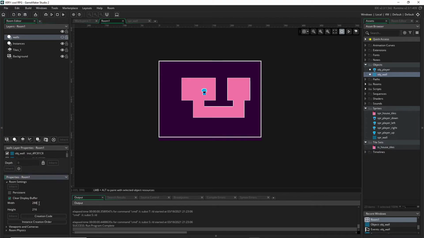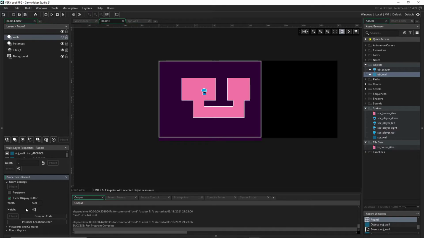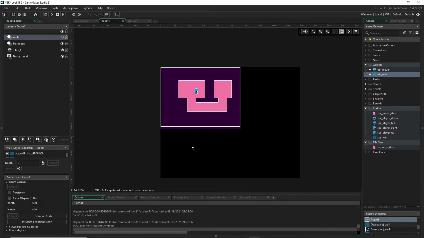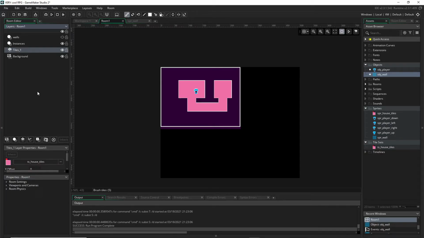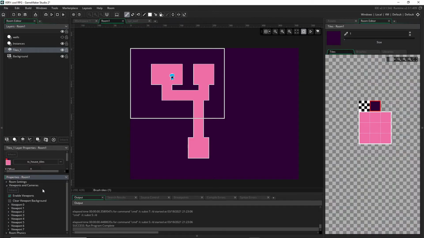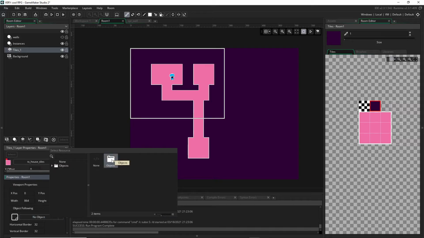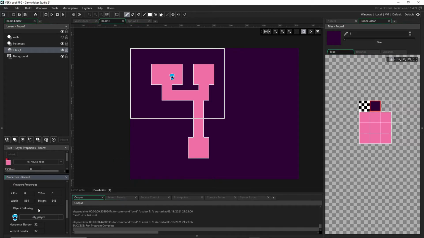And now let's change the width to, let's just say, like 500 by 400. So now we have all this space to work with. I can close those room settings. I might want to make a new little tile path here. So back into our viewports and cameras. Go back to our viewport 0 that we set everything up in the beginning. And in the beginning, you probably noticed this object following. So we can select any object here for the camera to follow. And obviously, we want to select our player.